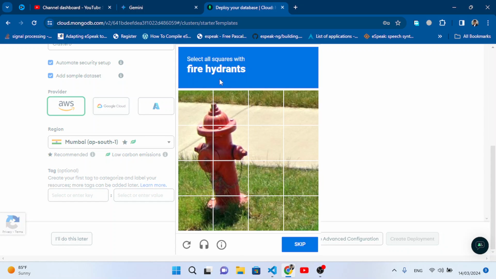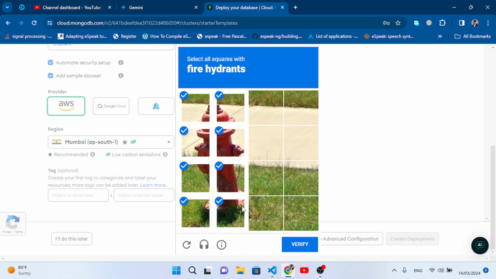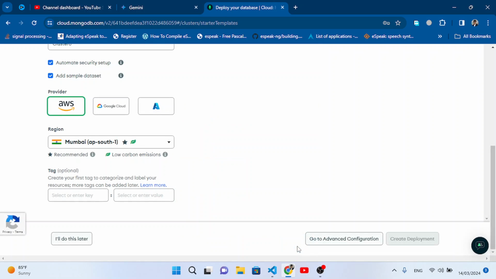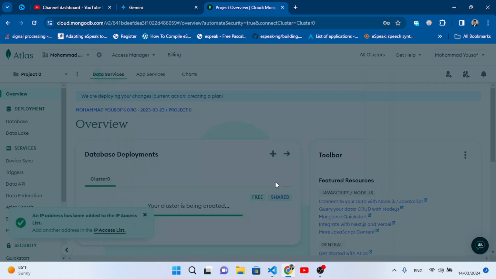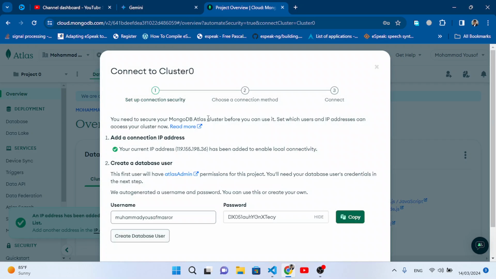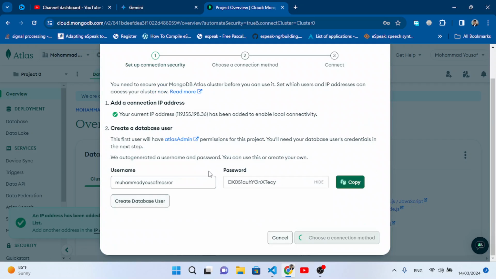Let's complete the verification. So our cluster has been created. Connect to cluster.